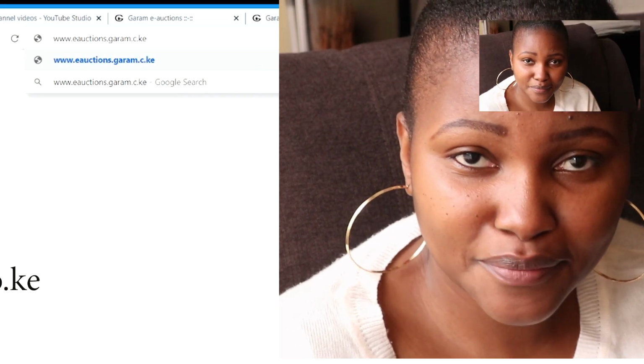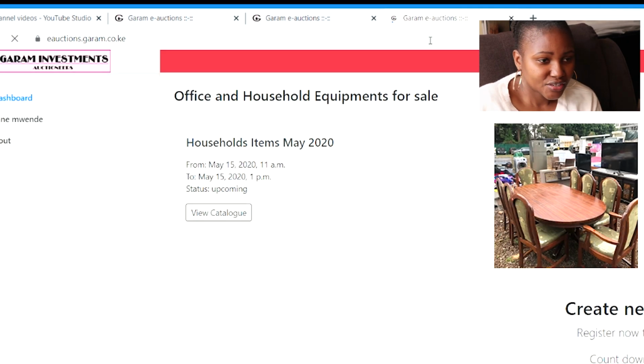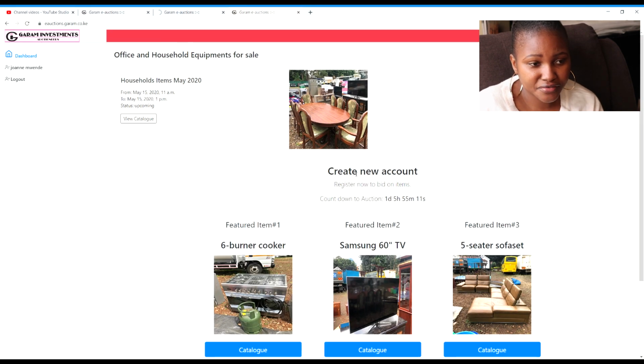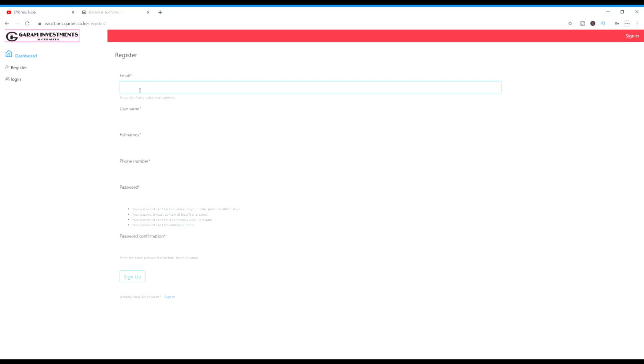So first things first, you'll have to register on their website, which is www.eauctions.garam.co.ke. So after you've gone to the website, you'll have to create a new account. So you'll click on create new account, and then they will give you some boxes where you need to put in your phone number, your name, your username, email address, and also you'll have to create a password. So after you're done with that, you'll have created your new account, and this is the account that you're going to use when you're bidding for the items that you're interested in.